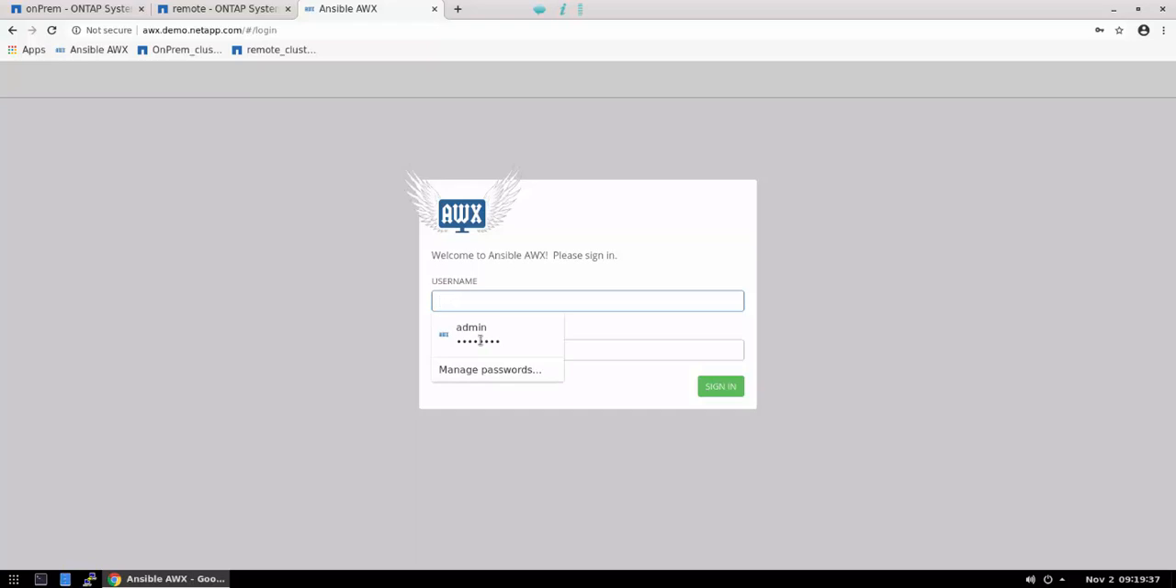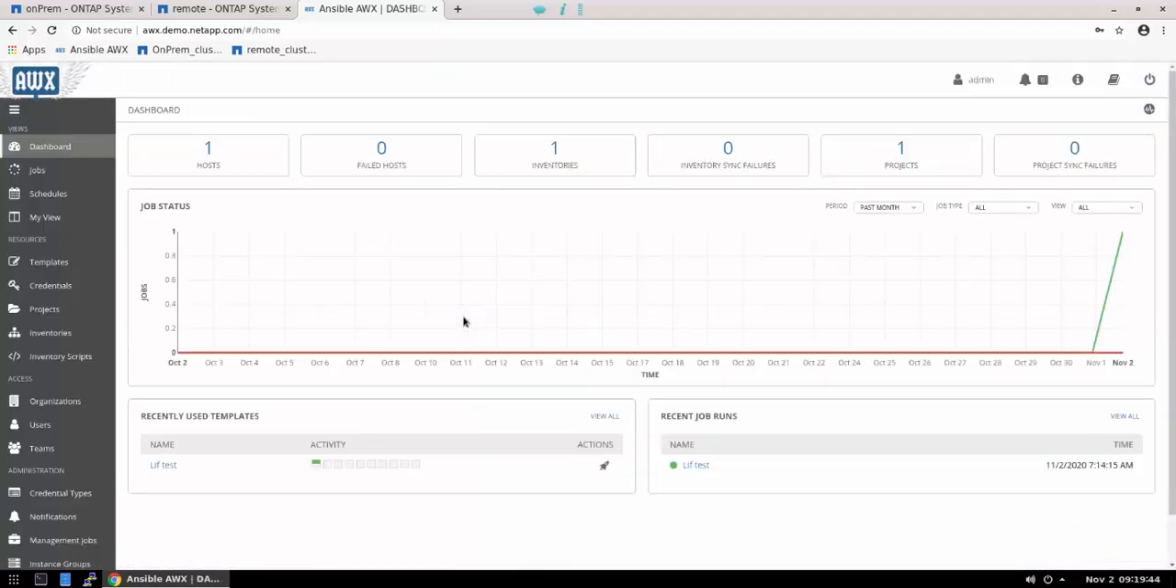We will log into the AWX dashboard using the admin account. This is the dashboard for AWX, which is the same as the Ansible Tower dashboard. At this dashboard we have many menus, and this is the management area to manage the automation jobs.